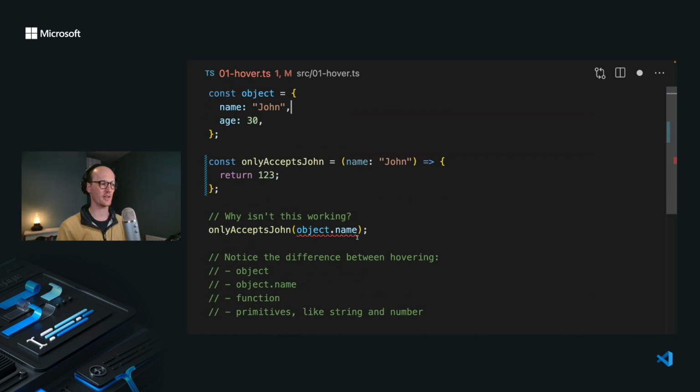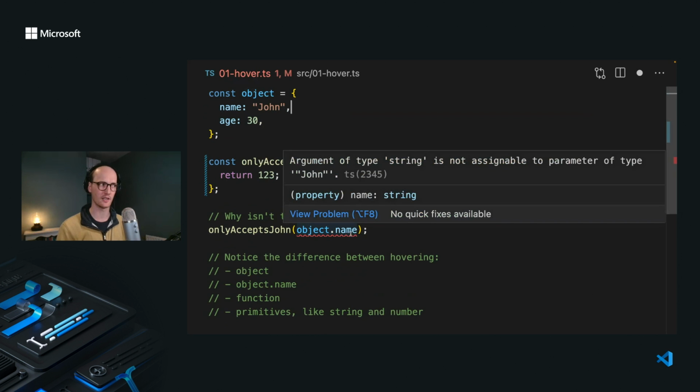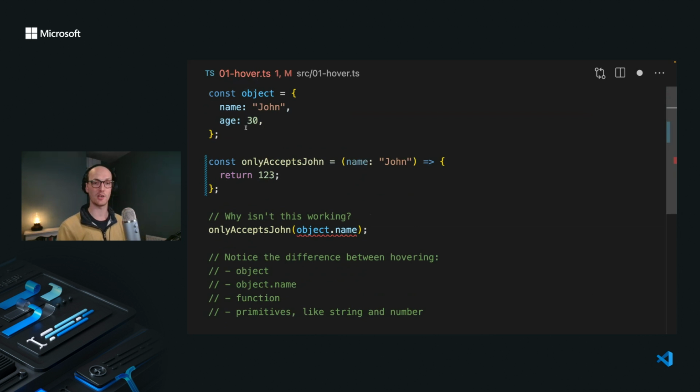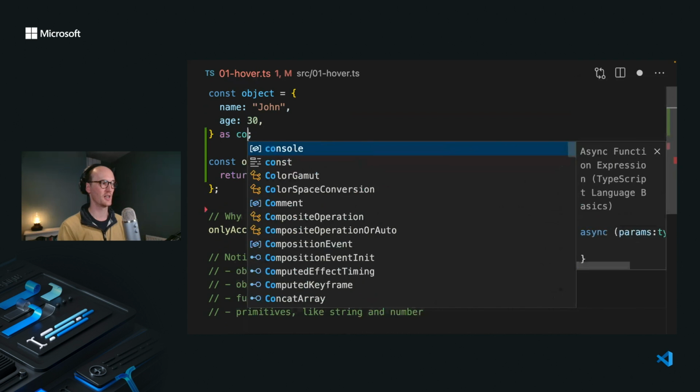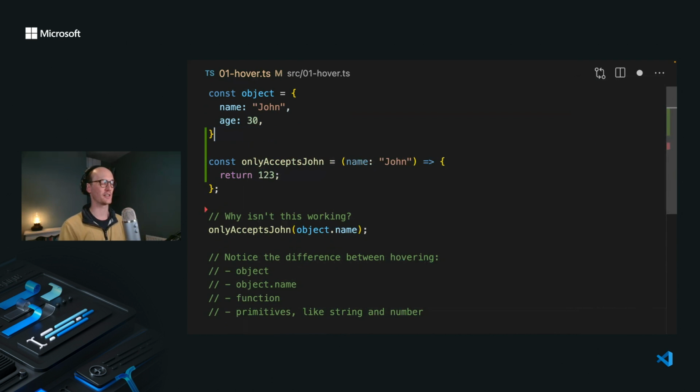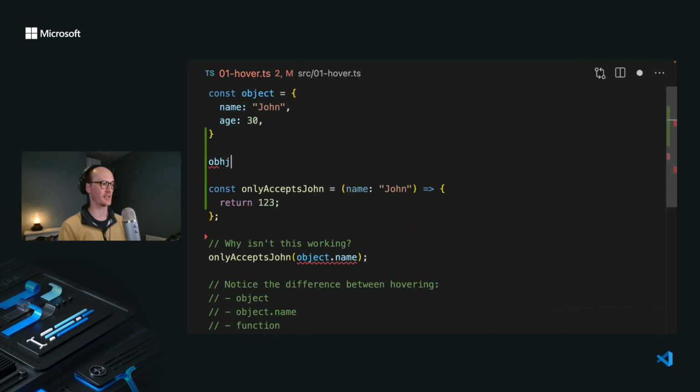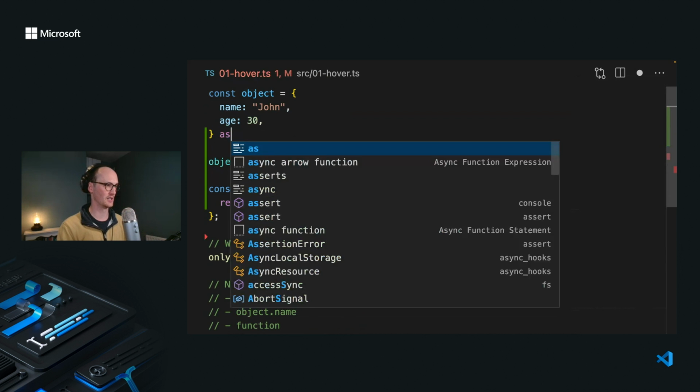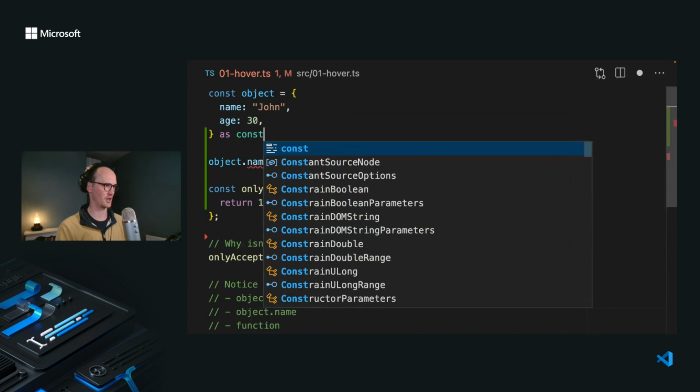So why isn't this working? We still haven't got to the bottom of this. Well, this is expecting John, but actually it's receiving string. So the way that we would get around this is by using something called as const, because technically this object.name could be reassigned. We could say object.name equals, let's say, Matt. Oh, this keyboard is killing me. But TypeScript can't actually infer that John is always going to be John. He might change his name by default. That might not be a thing outside the UK.